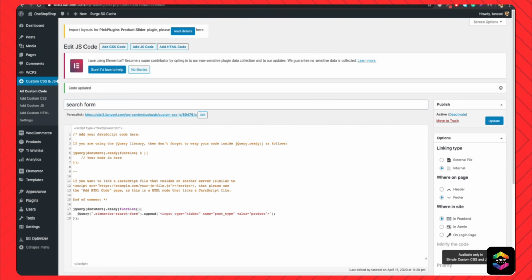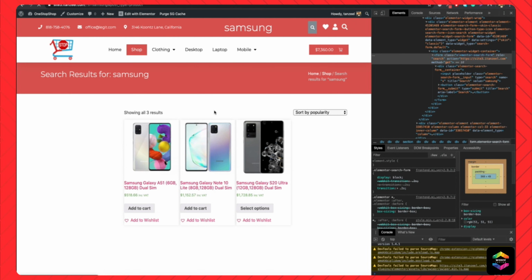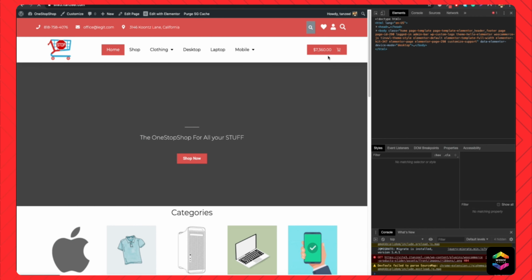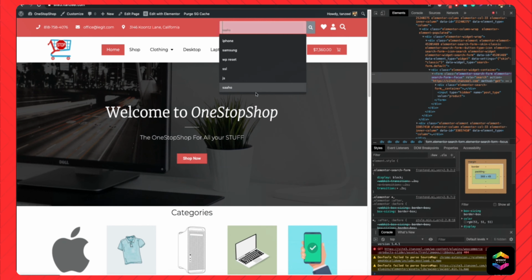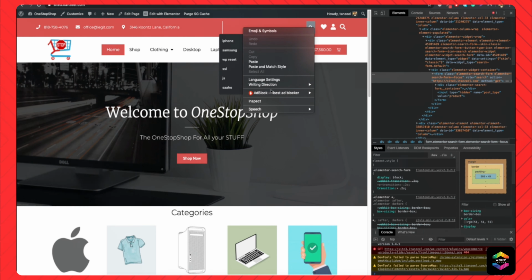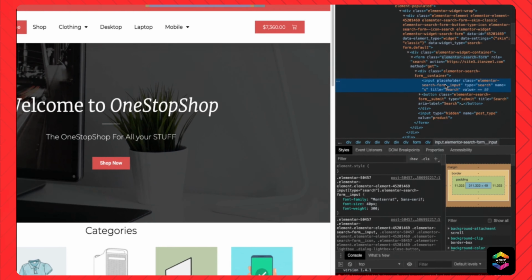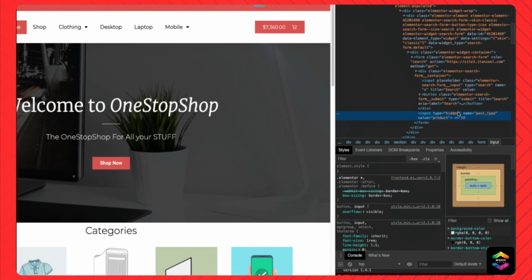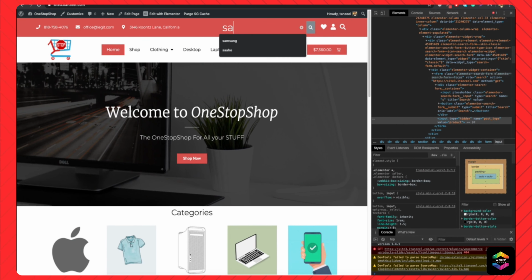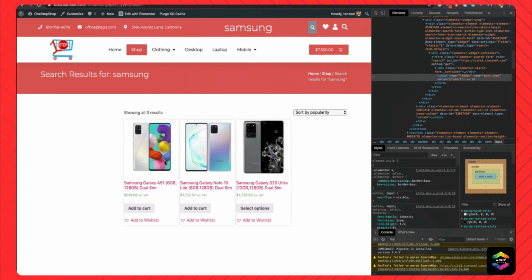And once it is done, if you come up here and refresh this page, and now if you click over here and then inspect this element, okay, you can see that we have now got this input type is equal to hidden, name is equal to post underscore type, and value is equal to product. That means our jQuery ran perfectly. And now if you search for anything, you hit enter, and voila, it's working.